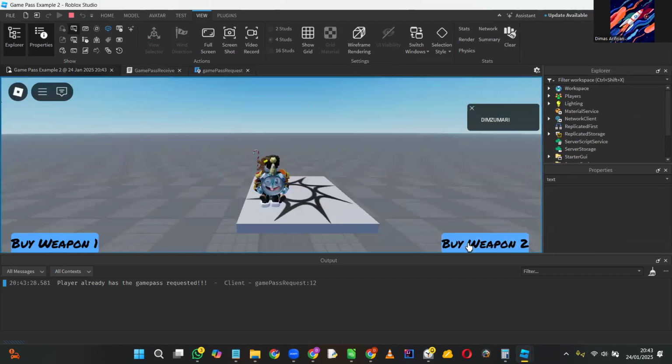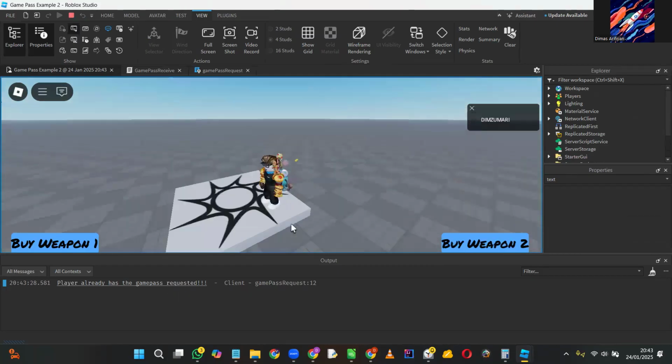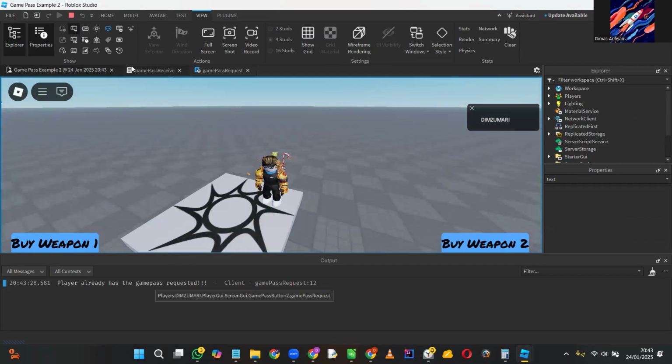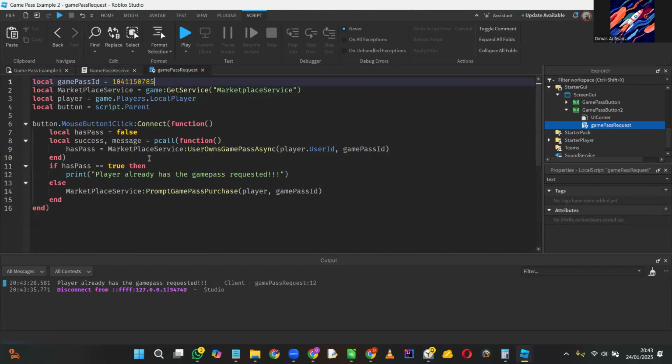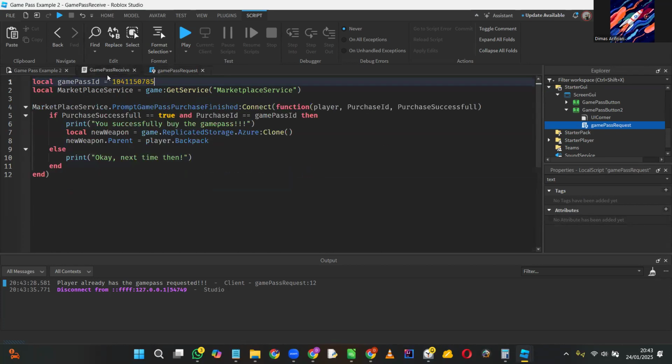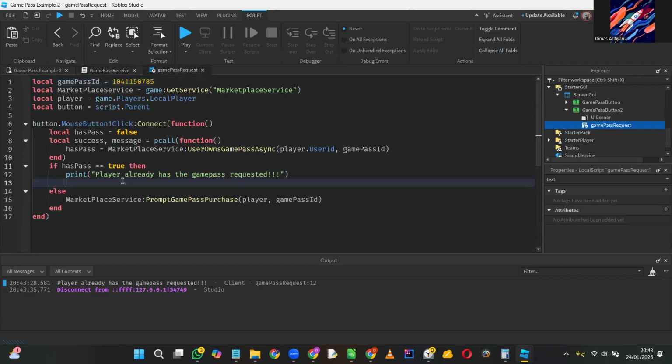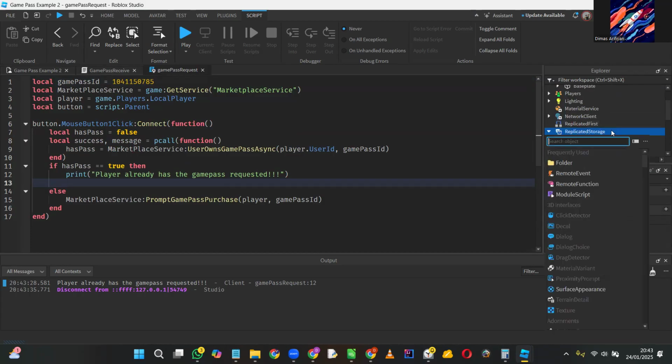If I click the buy weapon 2, yeah, player already has the Game Pass requested. But I don't have any weapon now, even though I already have the Game Pass request. So we need to make the second logic here. If the player already has the Game Pass, we give them the weapon itself. So I need to insert a new remote event in the replicator storage.